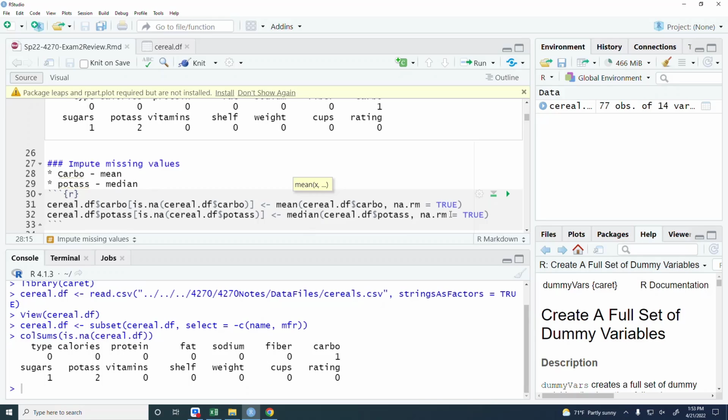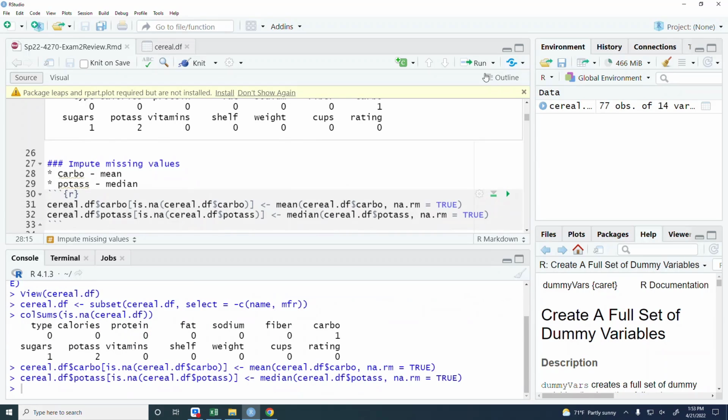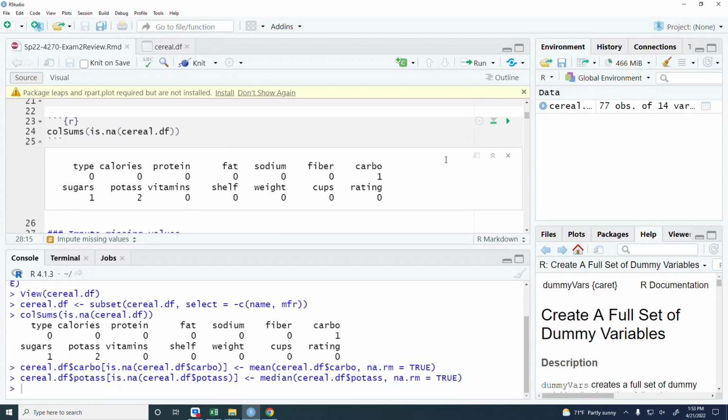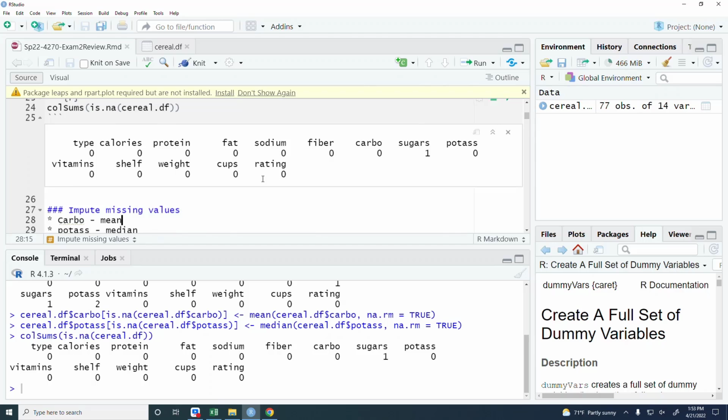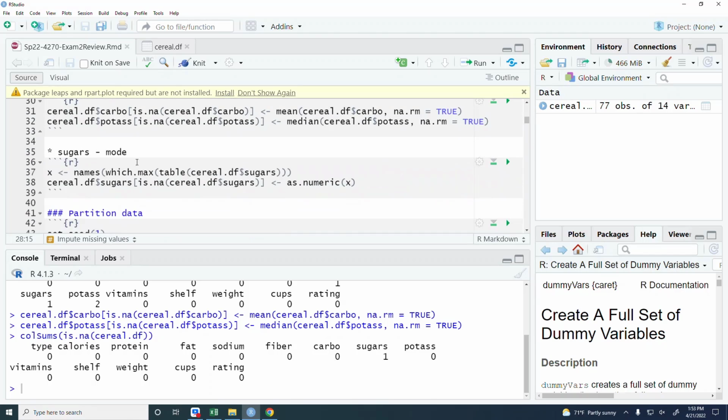And again, na.rm equal to TRUE. So we do that, and we can go back and run this code again and see that those two have been imputed. Then we have sugars. Let's assume that we want to do the mode for sugars. Mode is easy too, but it's not as easy as this one because there is no mode function in R.